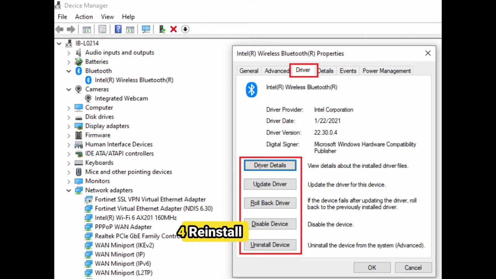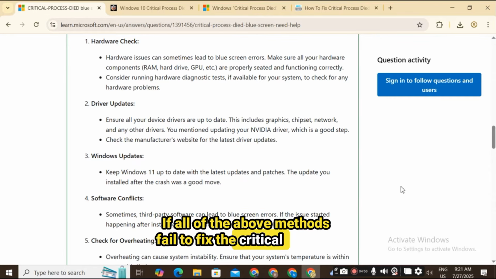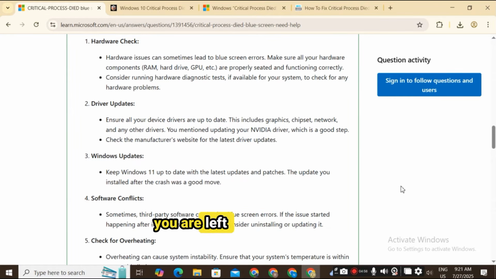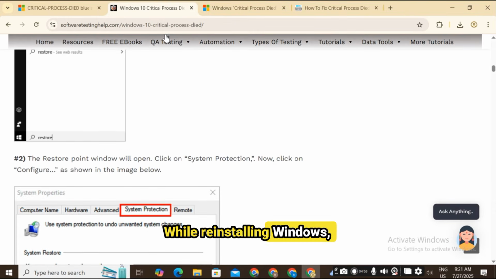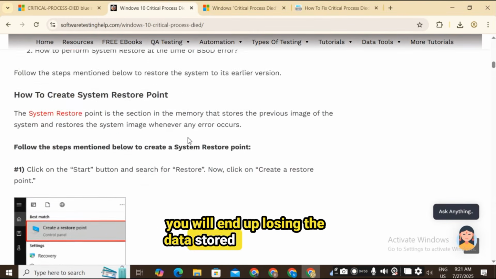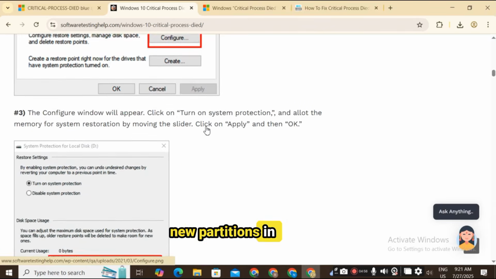4. Reinstall Windows 10. If all of the above methods fail to fix the critical process died error, you are left with nothing else but reinstalling Windows 10. While reinstalling Windows, you will end up losing the data stored on the system as the process will format the drives and will create new partitions in the PC.